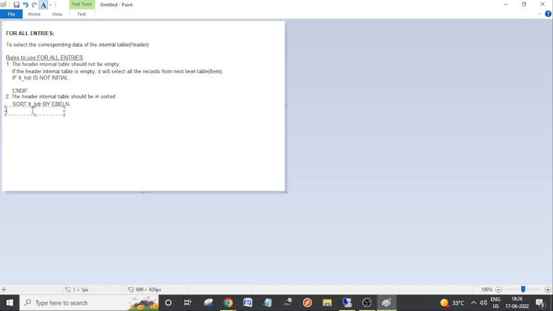Is there any importance of the primary key, sir? Yeah, always prefer to use the primary key. Okay, sir. What is the third condition? There should not be duplicate records.